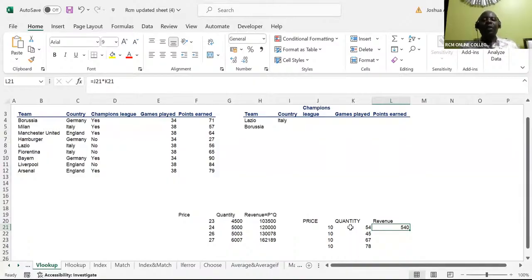Controlled enter. So I know the first one will be 540, I mean. The second one will be 450 because it's 10 times 45. So when I come here and double click like that, I'm able to get those things.